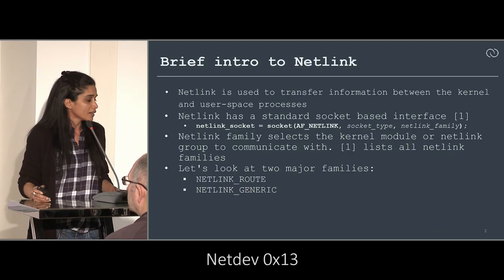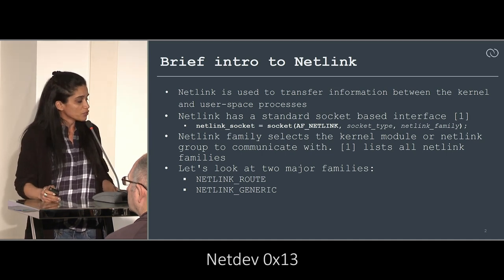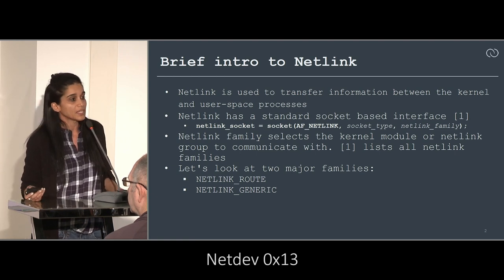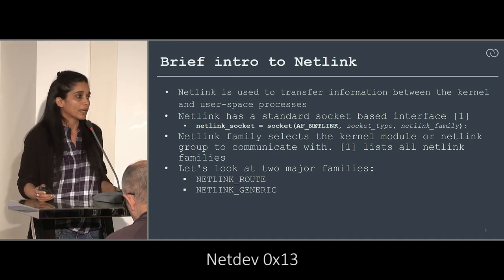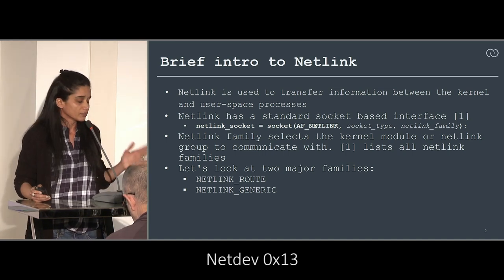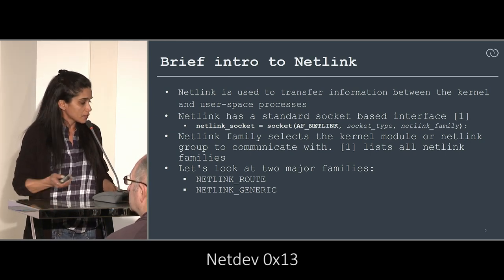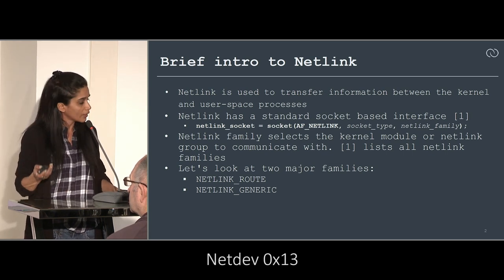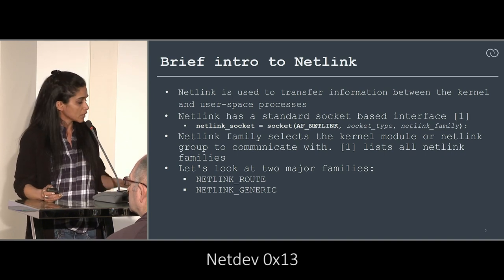Brief intro to Netlink. Well, read the man page. There's a link to the man page. Netlink, as you know, is used to transfer information between kernel and user space. And Netlink is also used as an IPC between user space processes. But this workshop is only about kernel and user space. So Netlink has a standard socket interface, as shown there. Socket family actually selects the kernel module or Netlink group to communicate with. And there is a list of socket families, or Netlink families, in the man page.